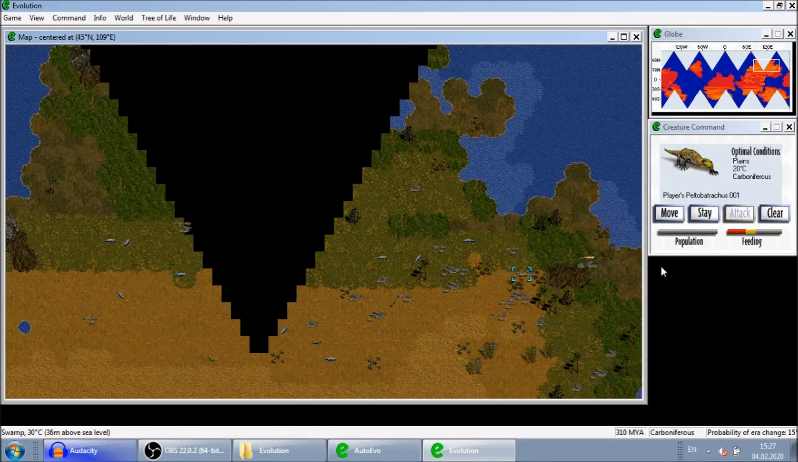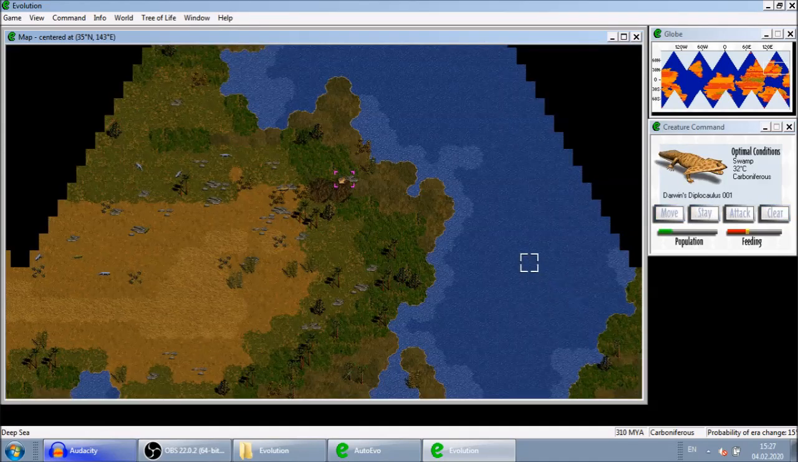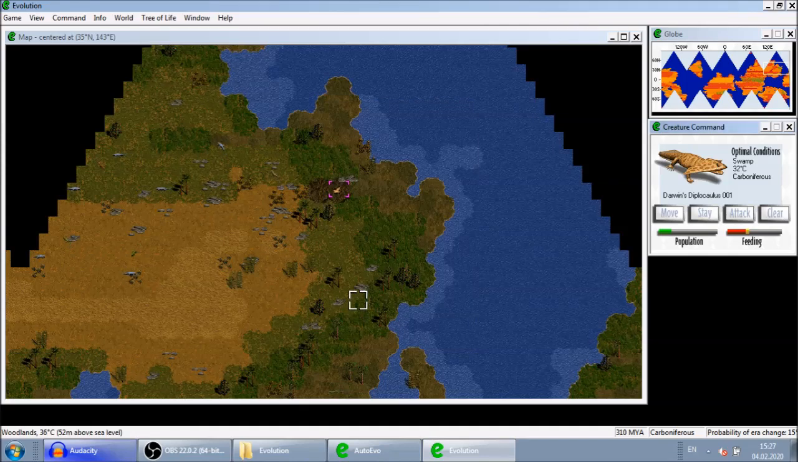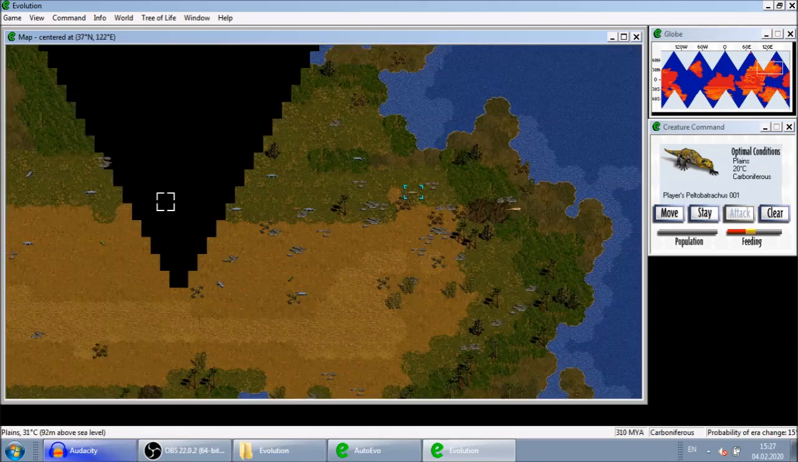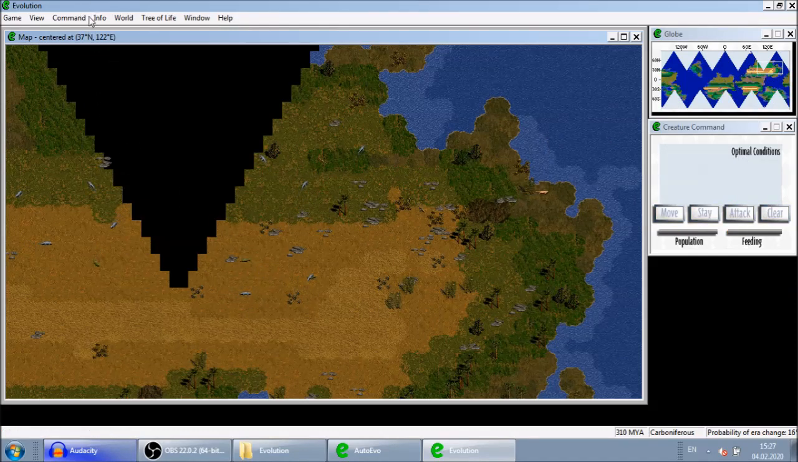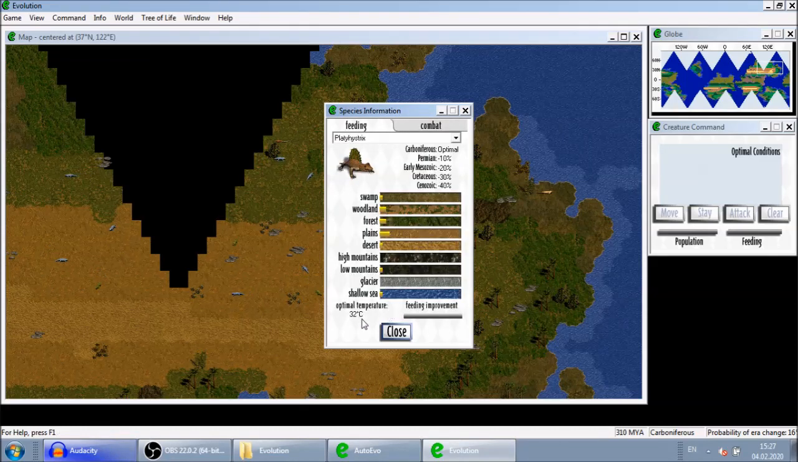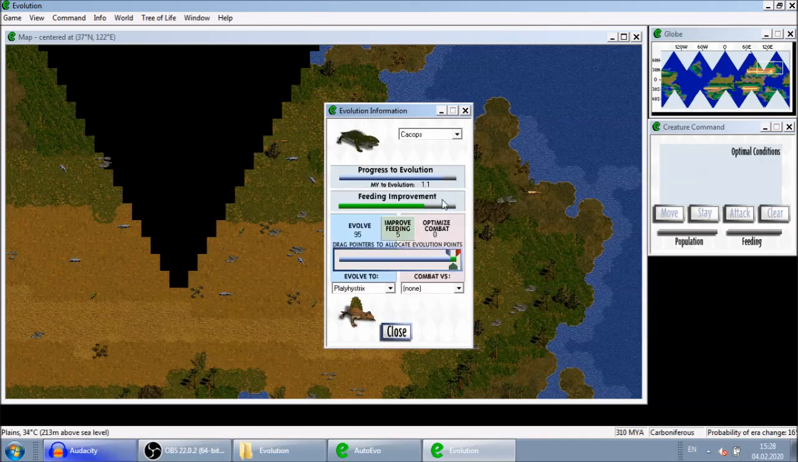Wow, this Peltobatrachus still isn't dead. What is this Diplocaulus doing over here? How did you even reach us, Diplocaulus? Oh, whatever. Yeah, this Peltobatrachus, there's just nowhere in the world that's really good for Peltobatrachus. That's fine. How about our other species? Cacops, 1.2 million years to Platyhystrix. This will do just fine, I think. 32 Celsius, yep. Peltobatrachus. I don't see it going anywhere.